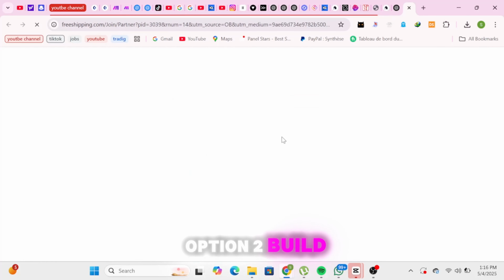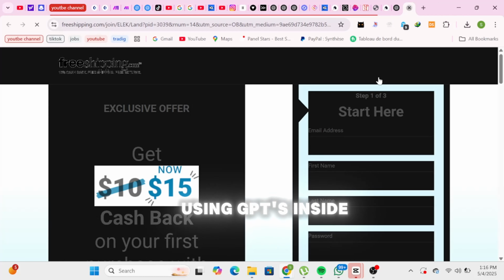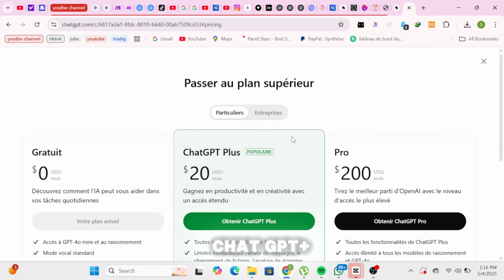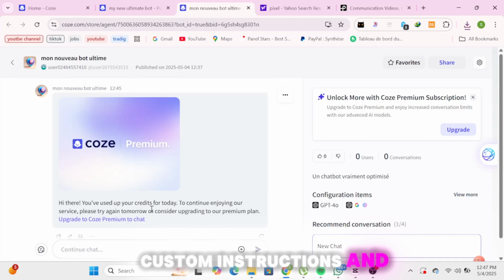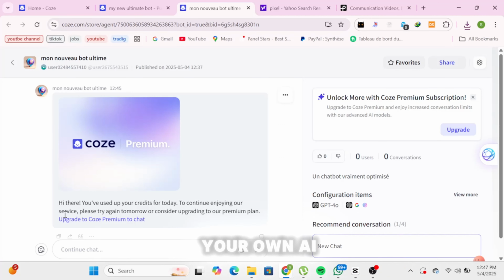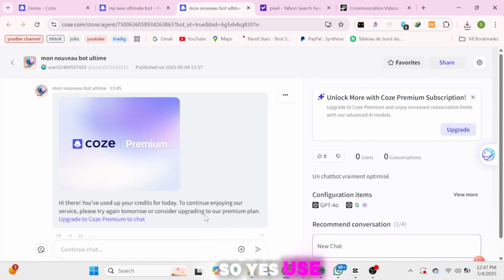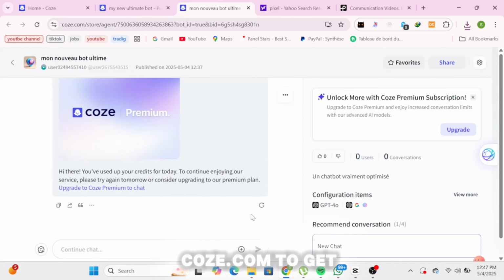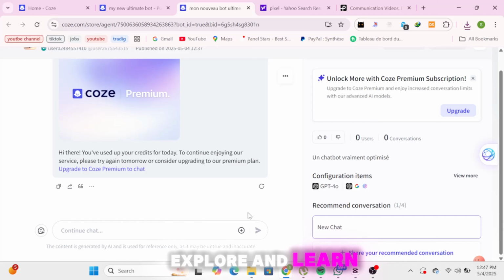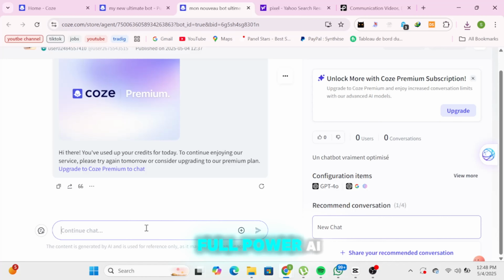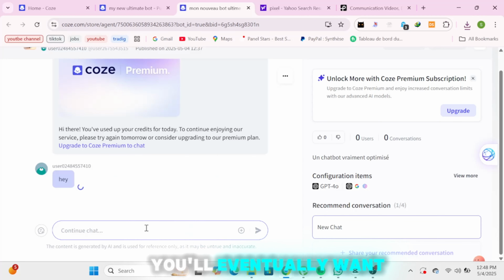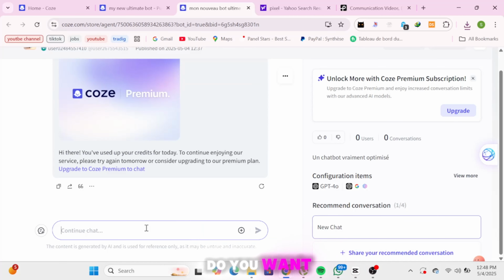Option 2. Build a custom assistant using GPTs. Inside ChatGPT Plus, you can actually build your own custom GPT with memory, custom instructions, and plugins, like your own AI employee. You don't need any coding skills, and it works way better than free alternatives in the long run. So yes, use free tools like Cause.com to get started, explore, and learn. But if you want your own full-power AI assistant, you'll eventually want to upgrade. The question is, do you want just a taste of GPT-4 or do you want the whole kitchen?